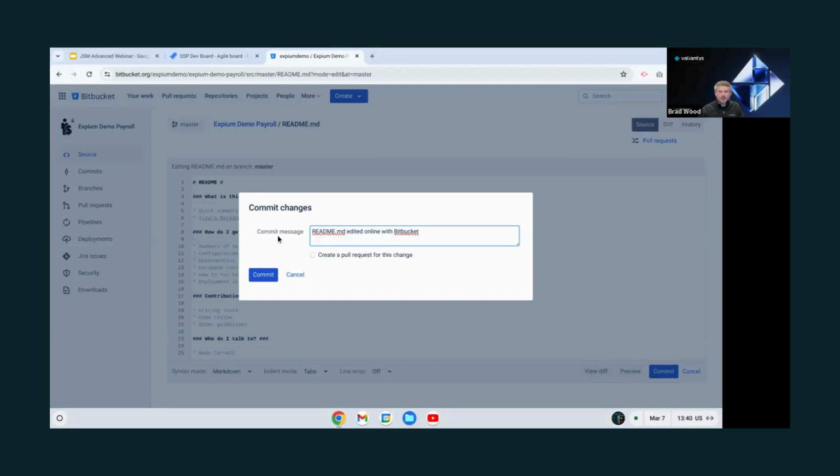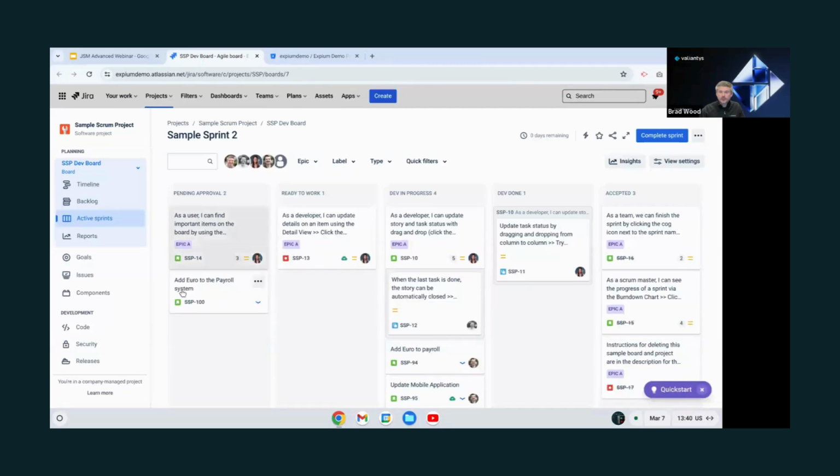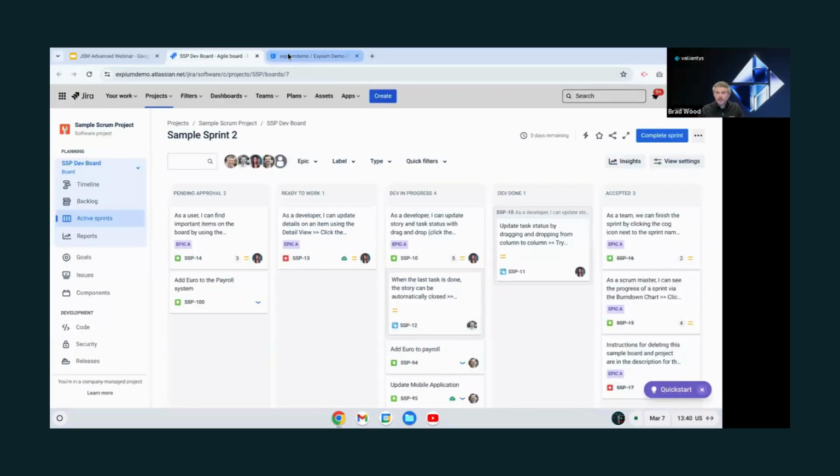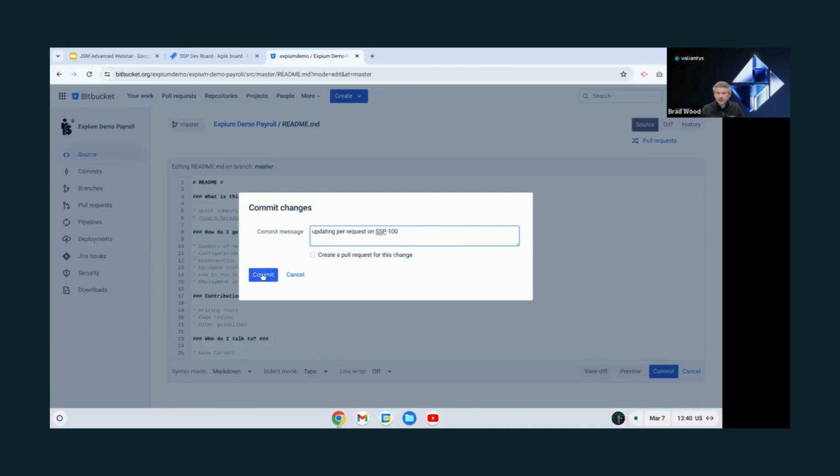And I'm prompted to add a commit message here. And it is best practice to add a commit message here. I'm actually going to include the issue key from this software ticket. So SSP-100, updating per request on SSP-100. And let me just verify that that's correct. It is, and I will click commit.